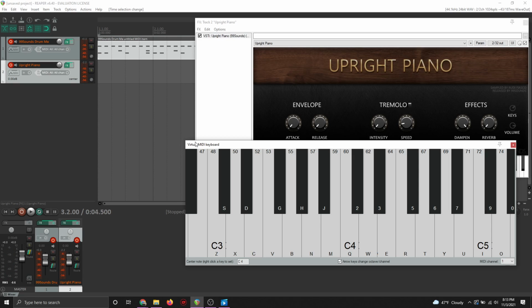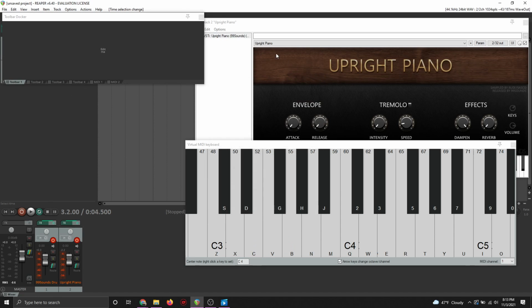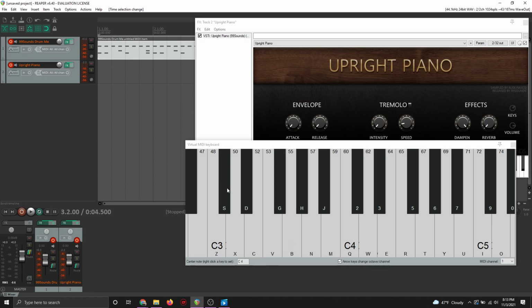And so that's really useful. Another way to just input MIDI into a track. And then in Reaper, you want to make sure you always have, if I click over here, it's not going to work. Oh, okay, don't do that. That's not what we want. So you just got to make sure this virtual MIDI keyboard is selected.